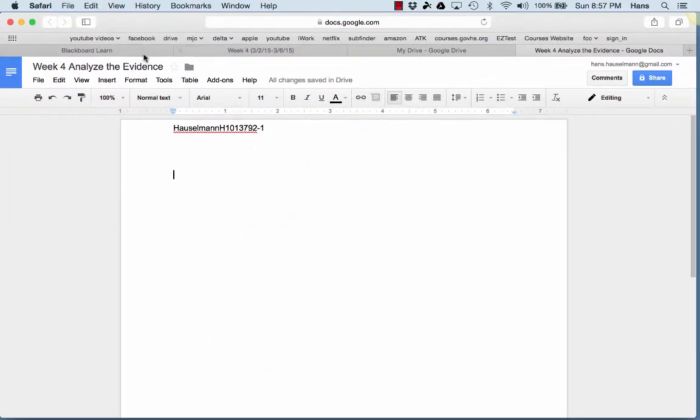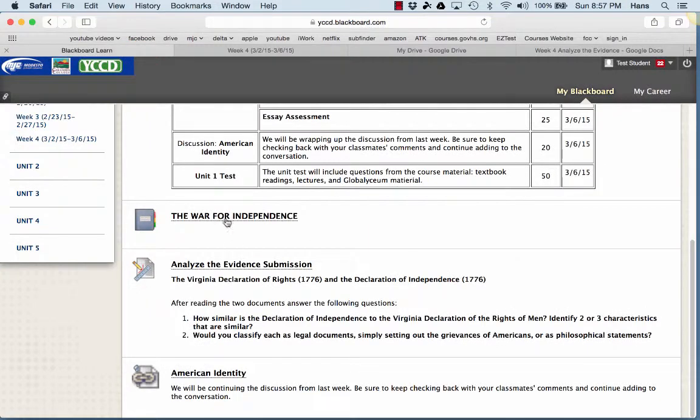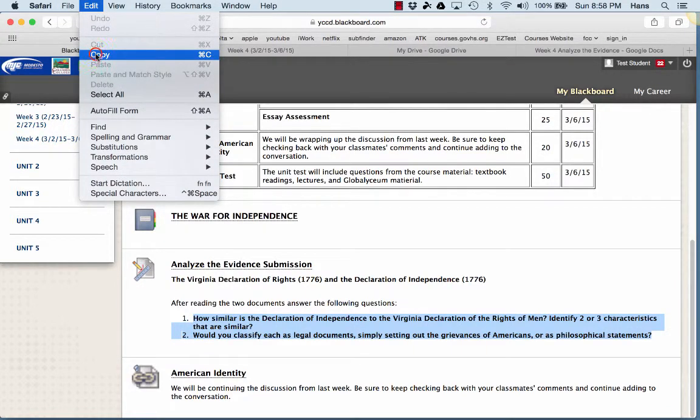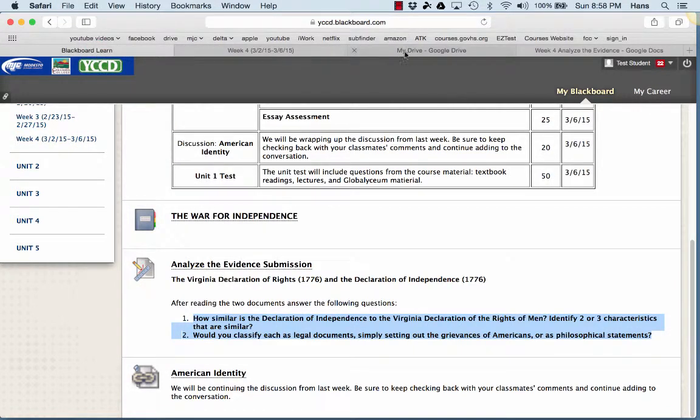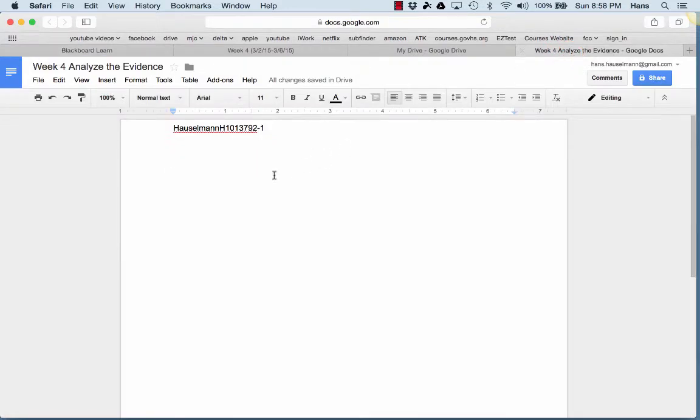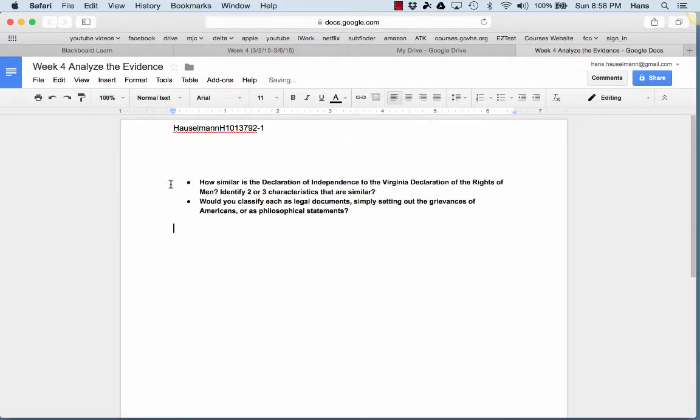Okay, then once you're finished, I would go back to my Blackboard and copy this right here, so Control C or Edit, Copy, whichever. You could go to Edit and copy here, okay? And then in your drive, in the file that you're doing, I would paste it, Control V or Paste. This is just so you have some idea of what you're going to be doing here.